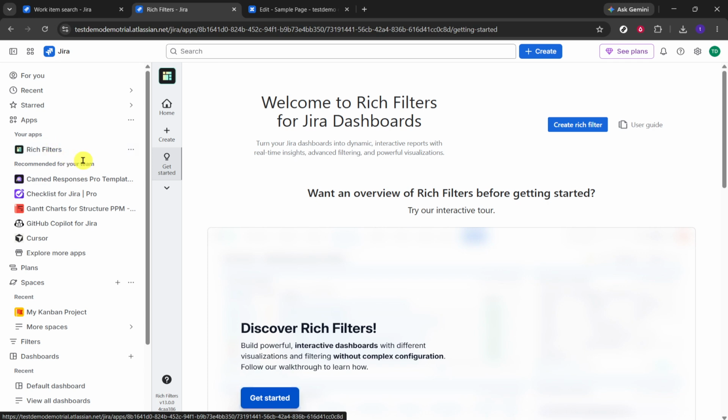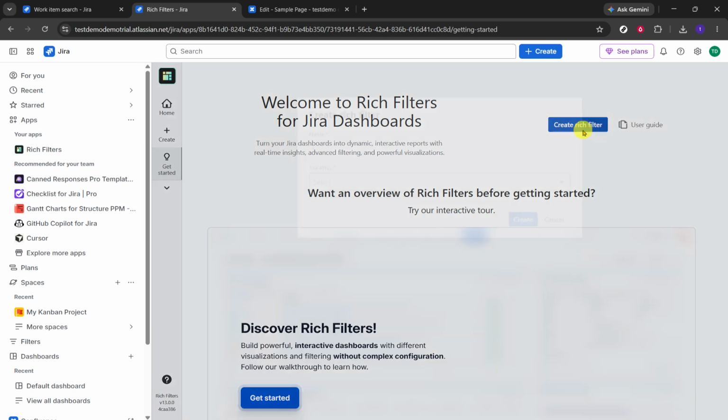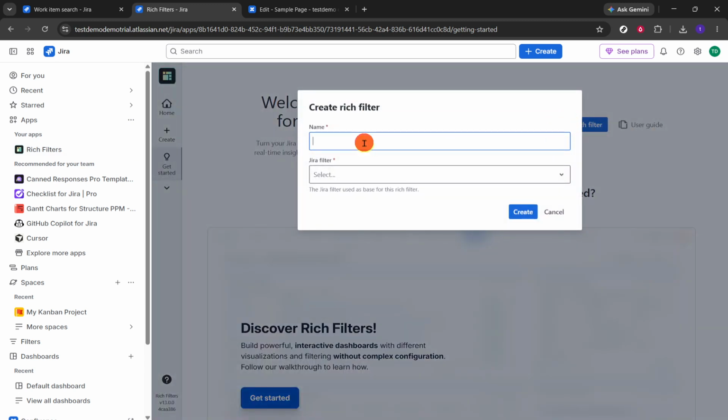Once the app is ready, click on Rich Filter to open it. This takes you into the app's setup area where you can begin creating a new filter configuration for your dashboard. Then click Create Rich Filter. This starts the creation process and opens the form where you'll define the basic setup.